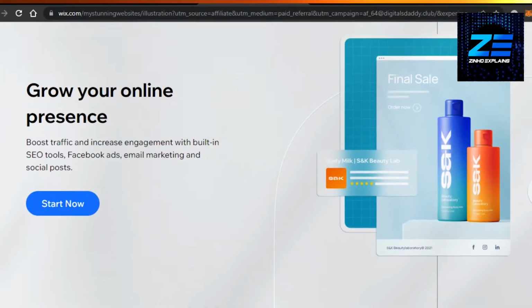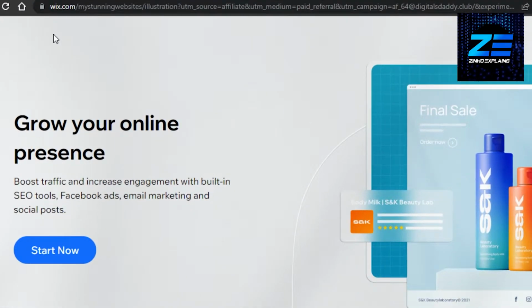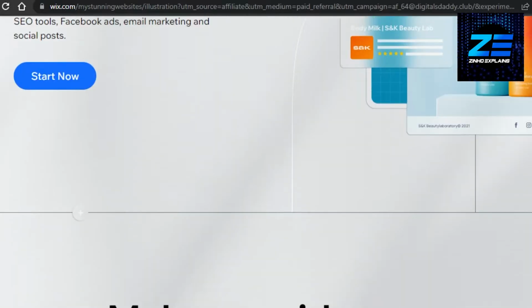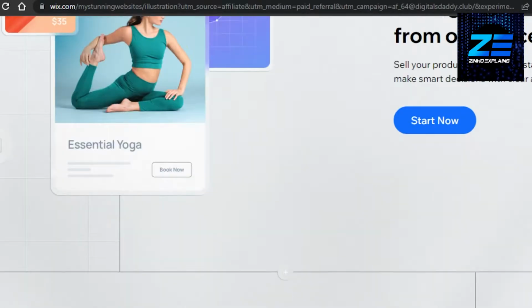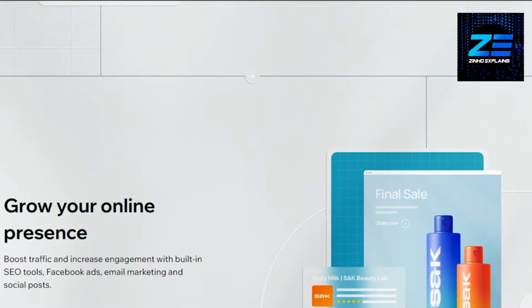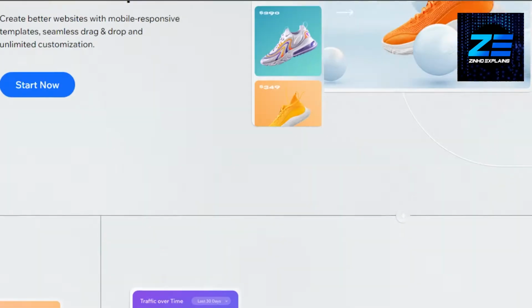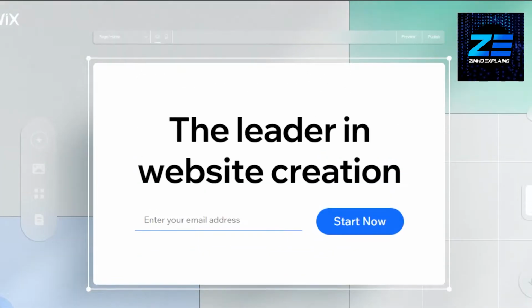First, what you have to do is simply go to wix.com and you will land on this platform right here. Wix is the world's leading website builder that allows you to create professional blogs, portfolio websites, and e-commerce websites. In order to get started, you can just enter your email address right here and set up a password. You can also sign up for Wix with your Google account.